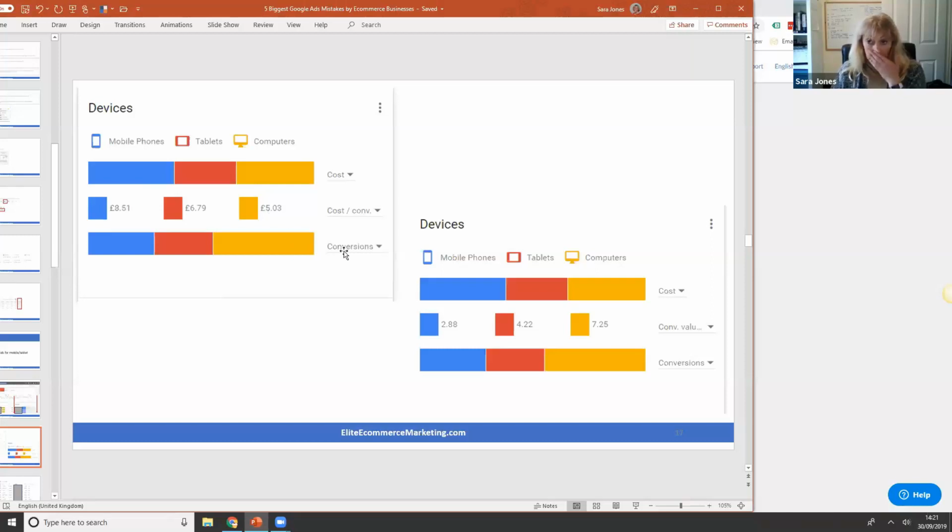And then this bottom one here is the actual number of conversions. And again, you can see it's quite clear here. The device that you're spending the least amount of cost on is getting you the most number of conversions, and vice versa with mobile phones. You're spending the most on mobile phones, but getting the least number of conversions.